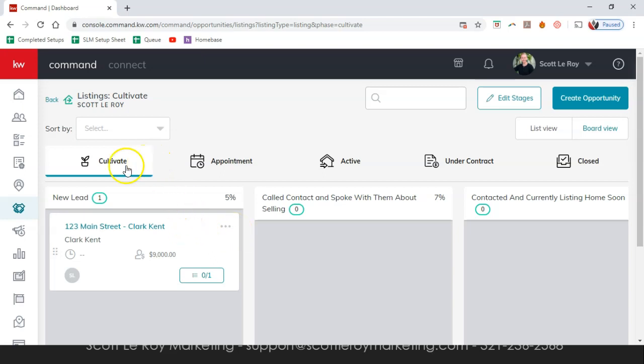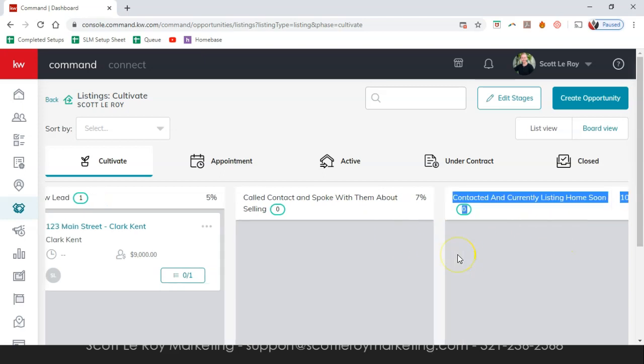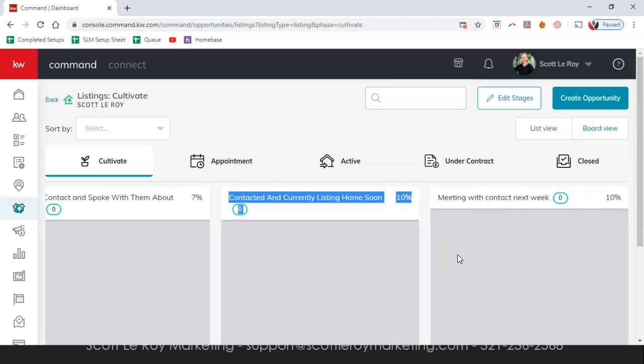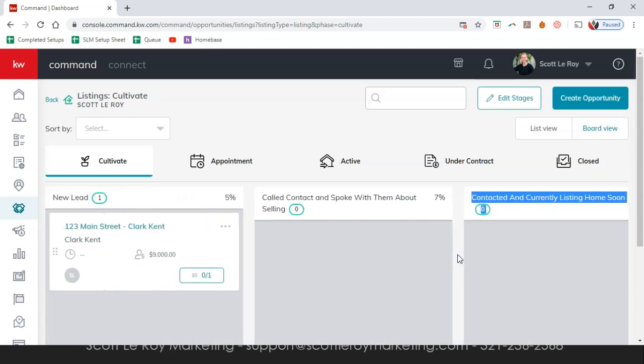So currently we're under Cultivate, and then here are the different stages that I have set up. Now these are custom ones that I actually went through and tweaked, so nothing too crazy by any means. So I went through and I just said on here, we're going to have new lead, called contact and spoke with them about selling, contacted and currently listing home soon, and then there's a fourth one on here, meeting with contact next week. So nothing too fancy by any means. I just added some to show you how you can change it.